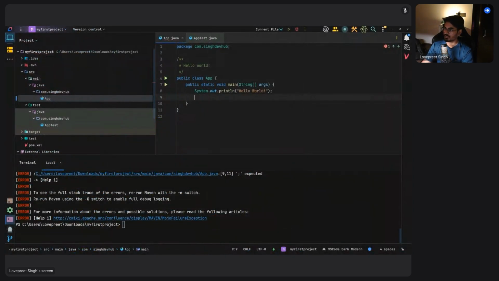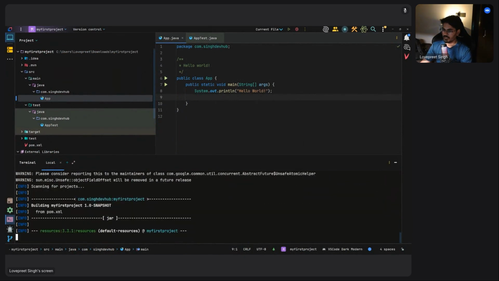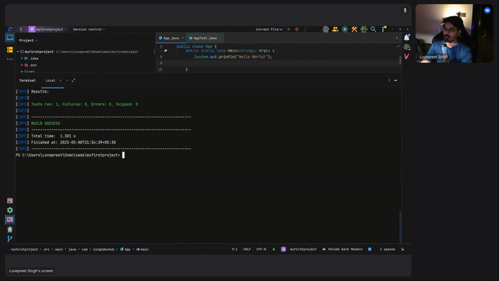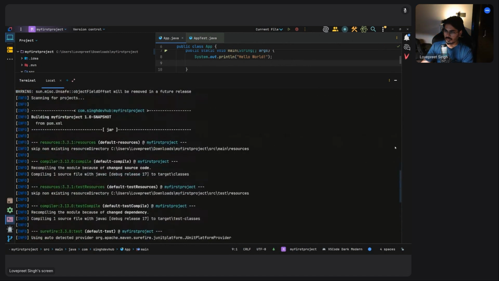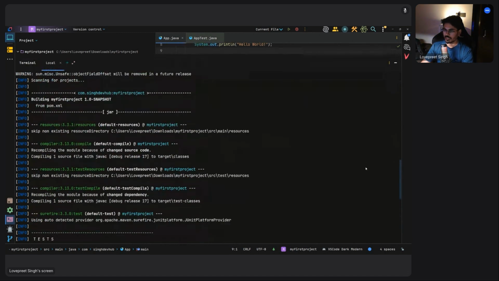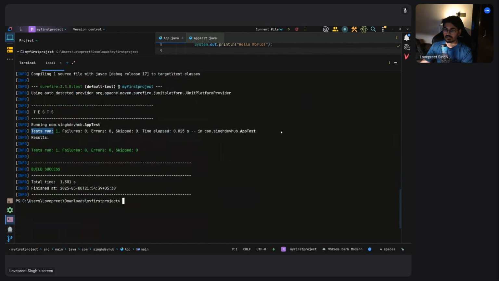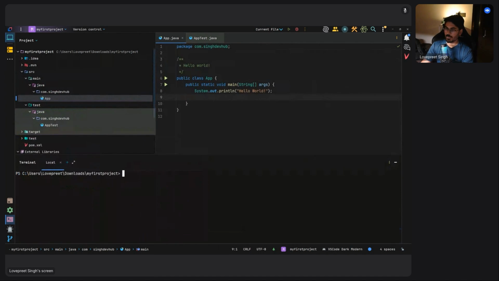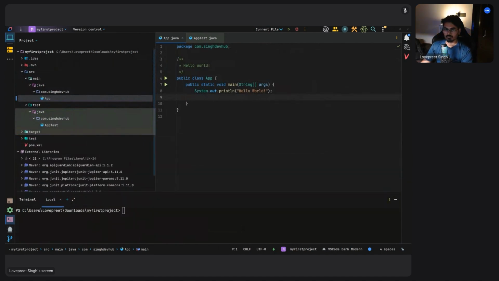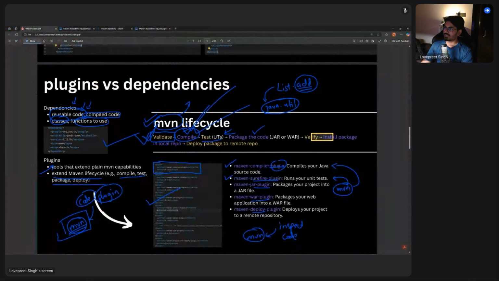So let me remove this thing and run Maven test. Now when you are running Maven test, it's basically using the only test case class which exists, right? And it is saying tests run 1, failures 0. Basically whatever you want to run, it has run, and it has used the AppTest class. Automatically it will find out what the test cases are. Okay, cool. So the next thing is to package the code.